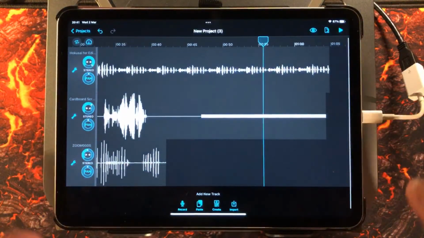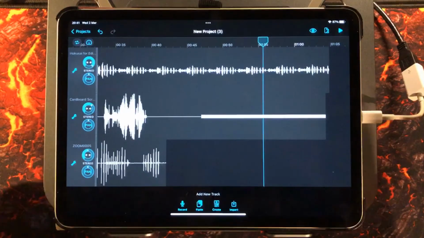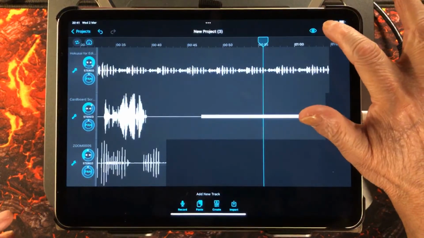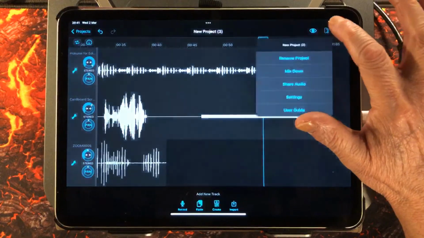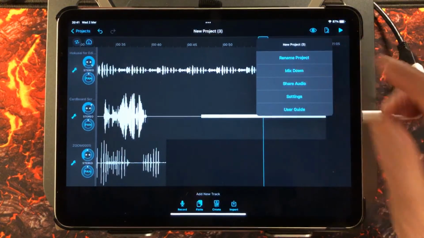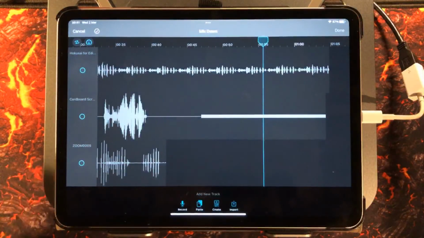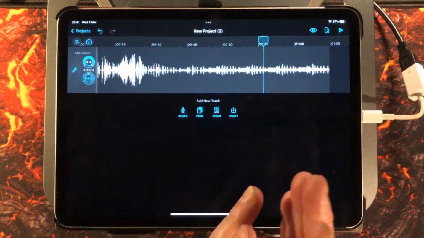Okay, so what we've got options to do now, right? I'm not going to go any further with this because it's getting on, and I quickly want to drop this into Cubasis to show you what I mean. But we've got our tools now, so we can mix this down to one track, or we can just export the whole thing. We've got mix down, we'll select all three and go done, and it's mixed down to one track.